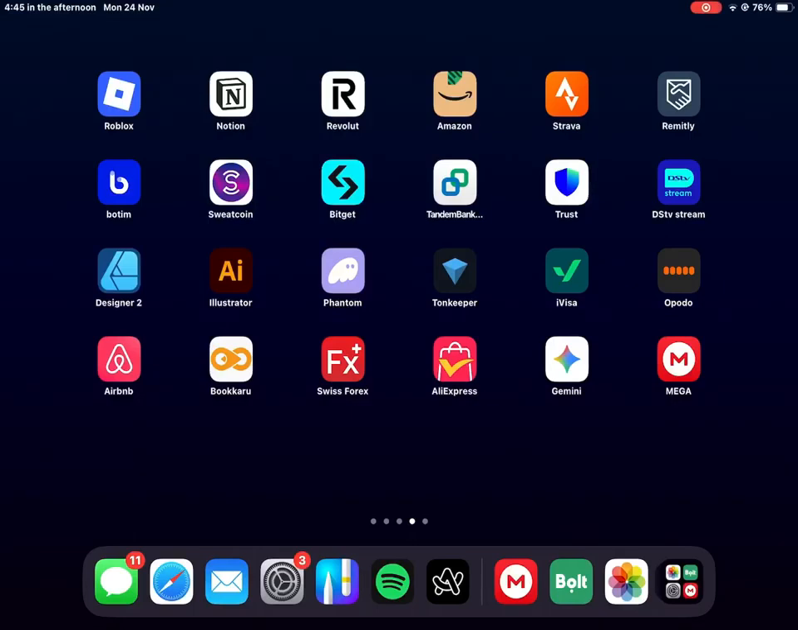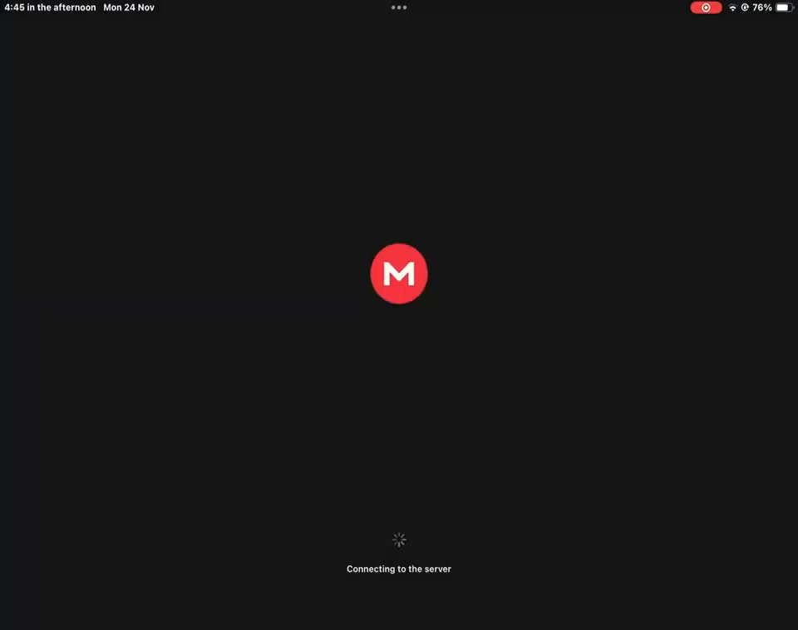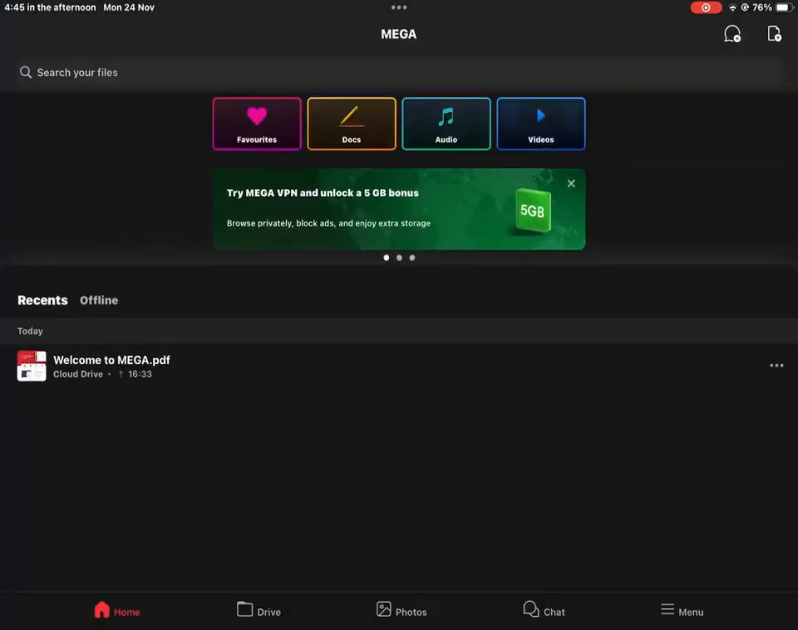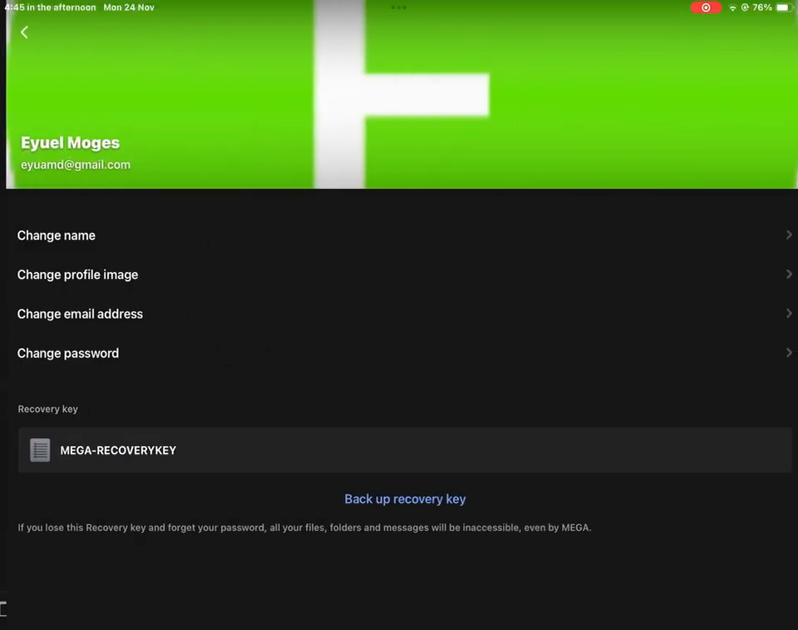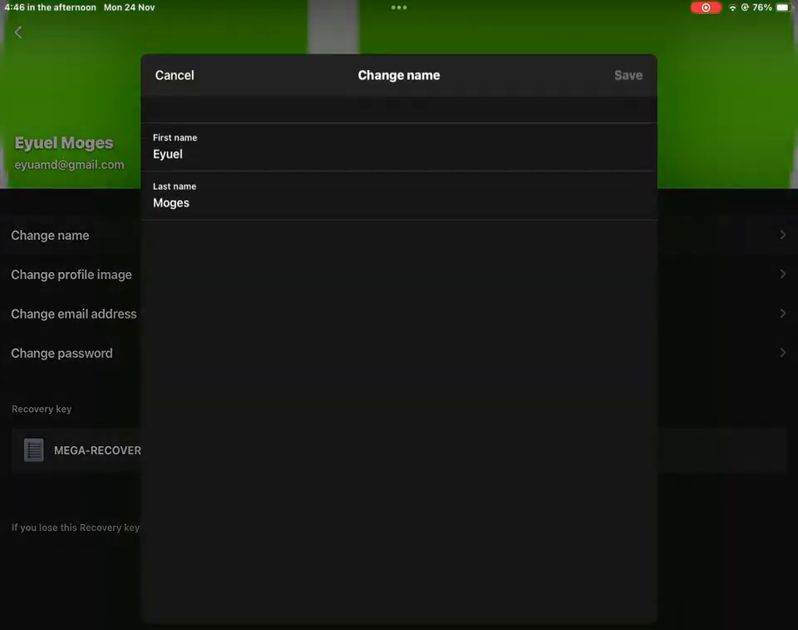Mega account. So first we're going to go to the Mega app. You guys can find it in the App Store or Play Store. Then click on the menu on the lower right corner. Then once you're here, going to click on your name, which is on top of the list. Then here, going to click on change name.